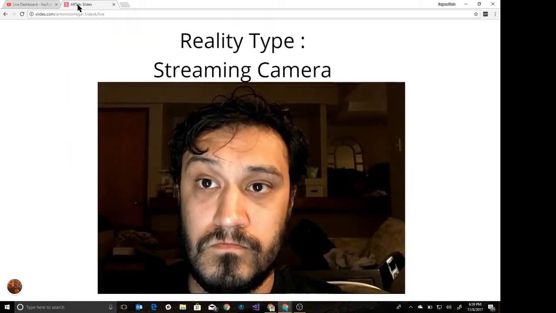So the other reality type, this is my ugly face. This is me at home in the middle of the night testing this stuff. But that's another reality type, right? The camera. The camera sees just like our eyes do. So it's going to perceive reality the same way we do, for the most part, with a little less depth. That's the other reality type you can stream in.